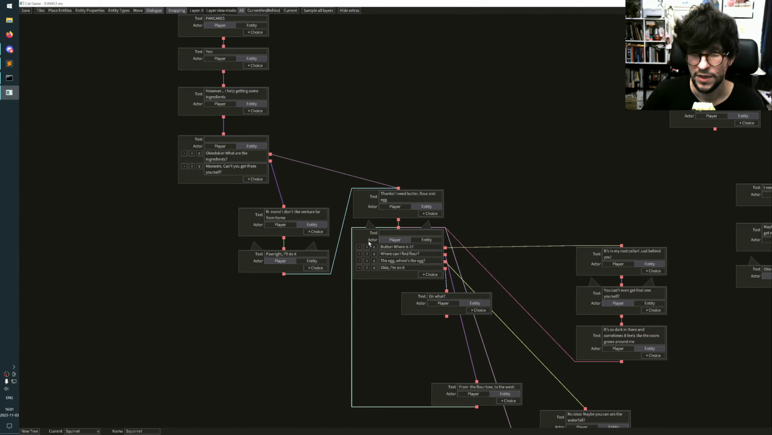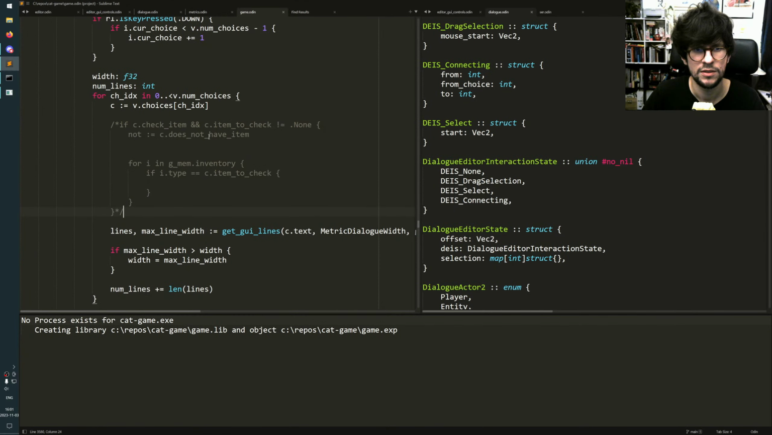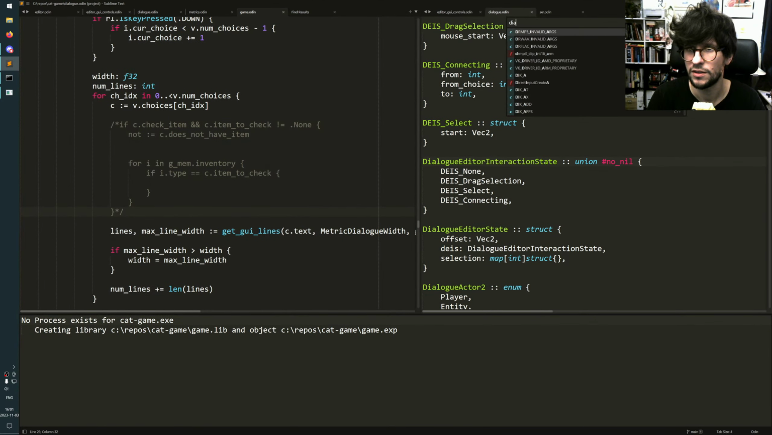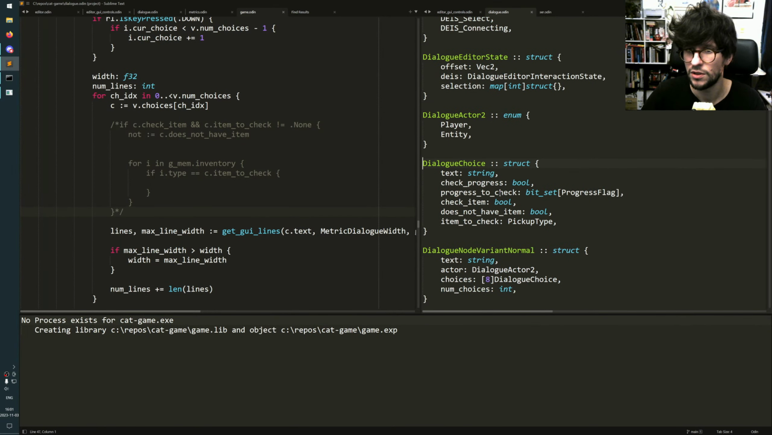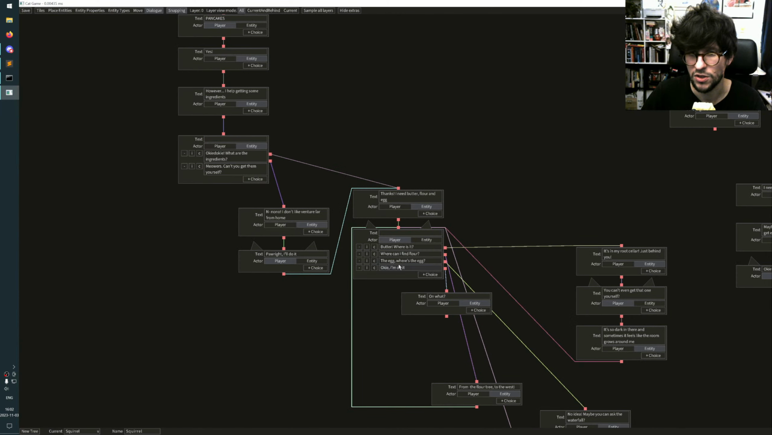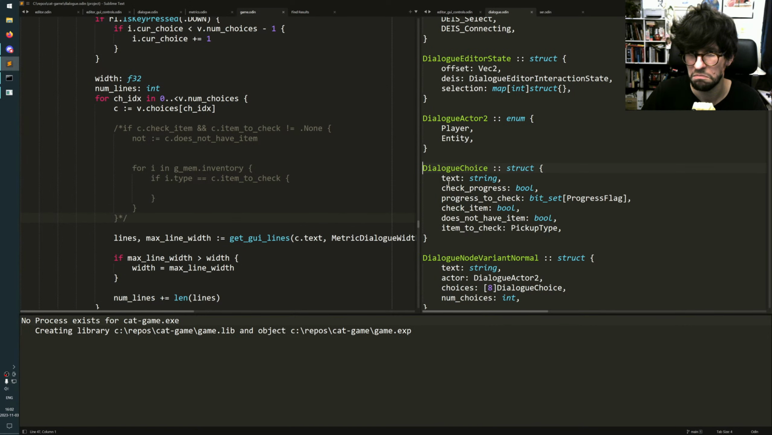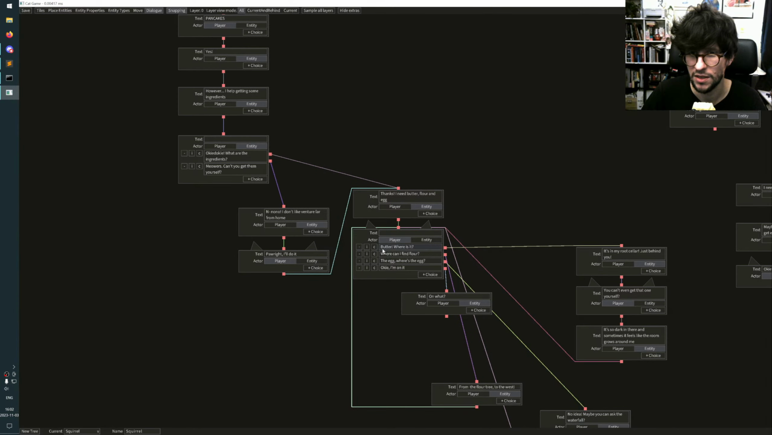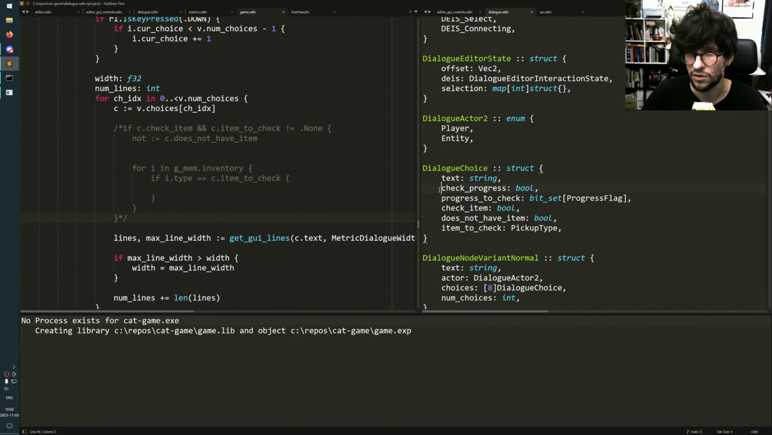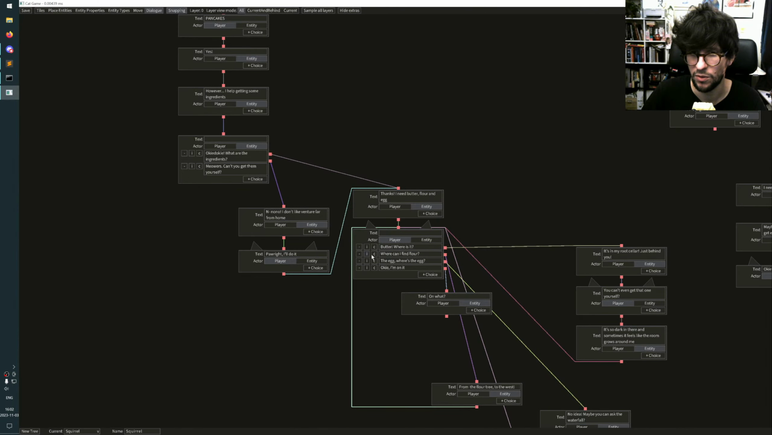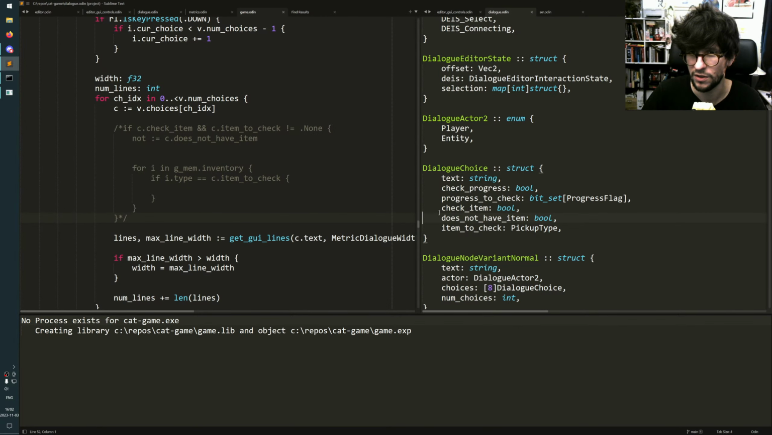So that's sort of what I'm working on. So I have, let's see here, dialogue choice. Each of these choices have some text here, and then they have the progress check thing, which is this one, and then we have if you have an item or not.